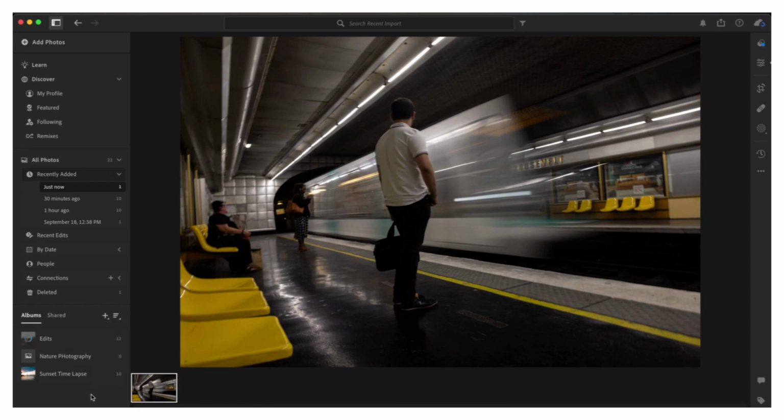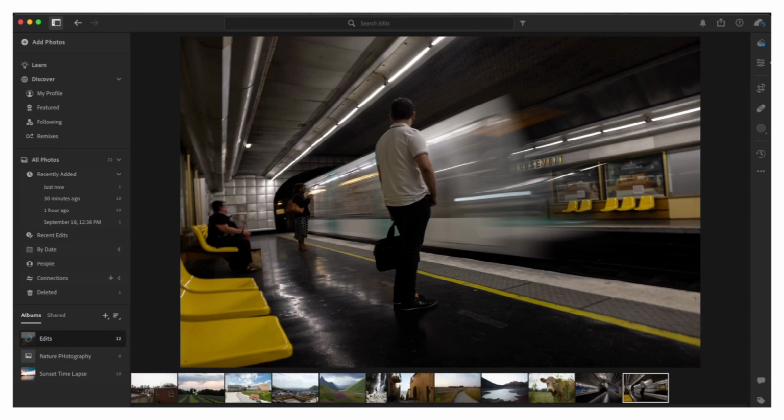And then if, for example, we were doing a nature photography assignment, then you would create a folder for that, an album for that. For this one, I'm going to drag it into my edits folder. And now I'm going to double click on that. And these are all photographs that I'm going to use for demonstrating edits.